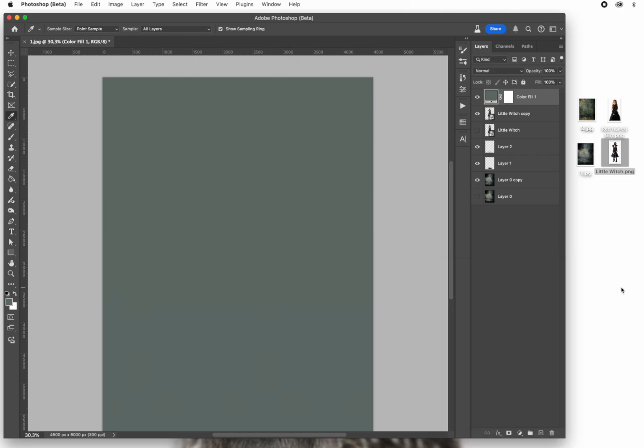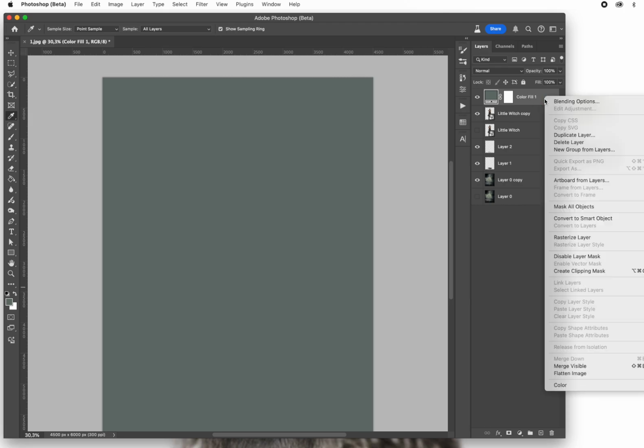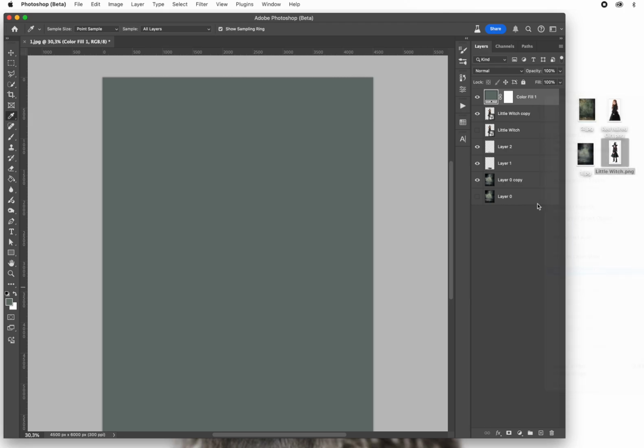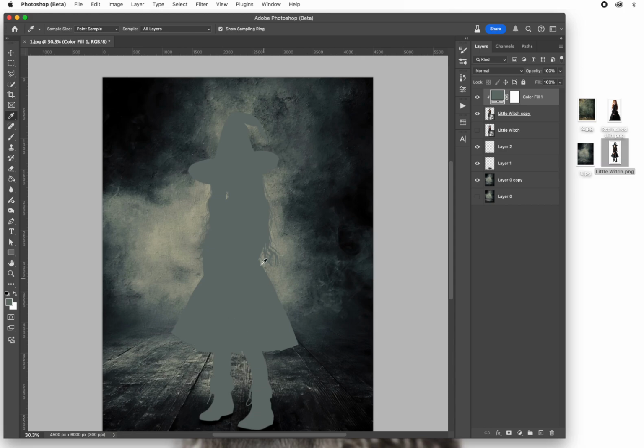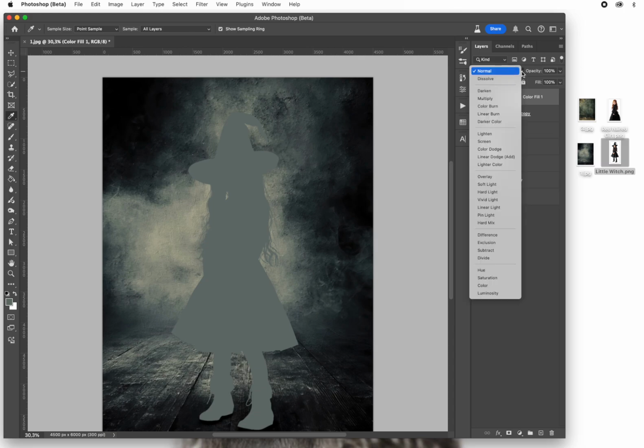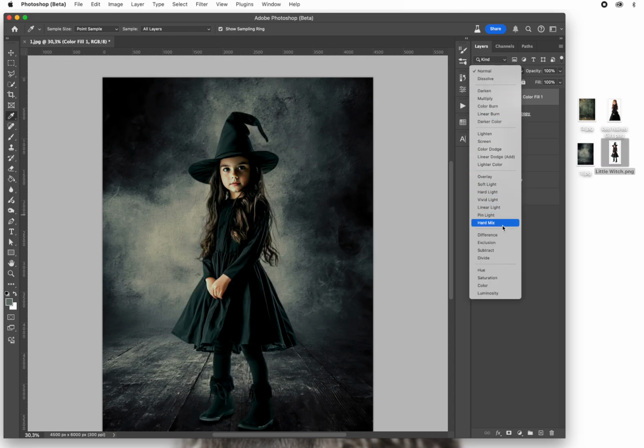Say okay. Now we want it only to go on the little girl. At the moment it's covering everything. So we're going to do the clipping mask again. We're going to right click, say create clipping mask. See, now it's only on her. And to get it to change the color, the blending mode, we're going to click on this blue. We're going to go up here where it says normal, and we're going to click the drop down, and we're going to go down to color.